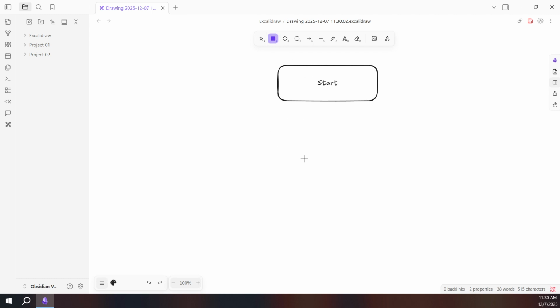Next, choose the rectangle and place a process box nearby. Label it with whatever action you're describing. Then select the diamond and add a decision shape. Keep your shapes spaced with room for arrows.